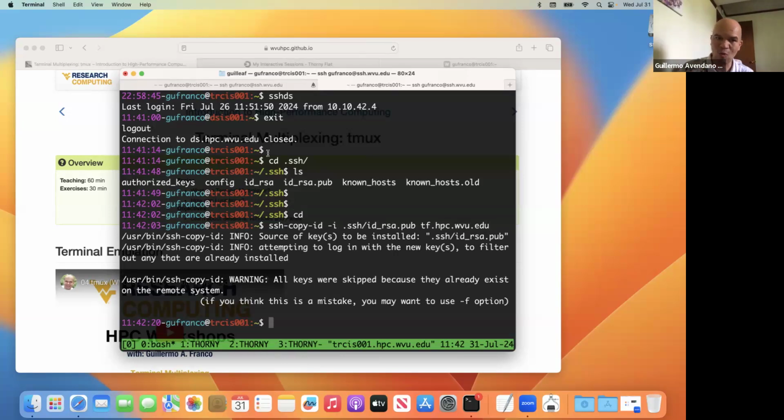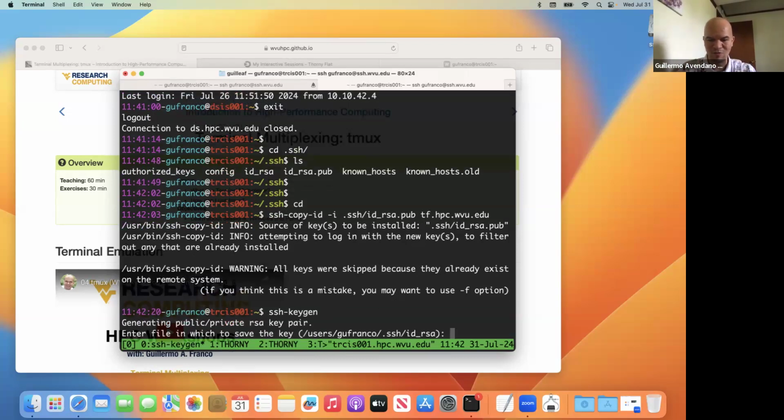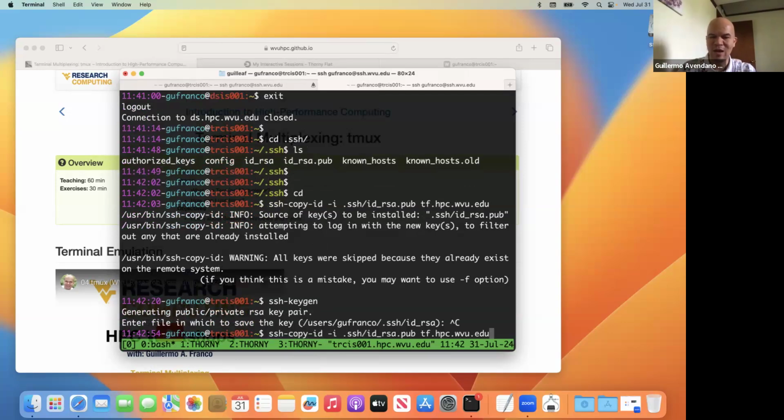There are two things. One, the creation of the key with ssh-keygen. You probably don't need this. I think that all users already have the key pre-created. I'm not really sure, but in case you don't have it, it doesn't hurt. First you create a key, and then the second command will be something like this.